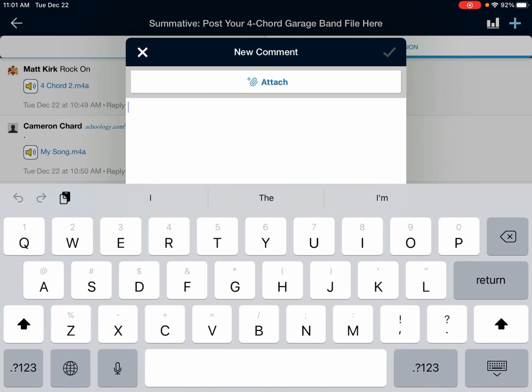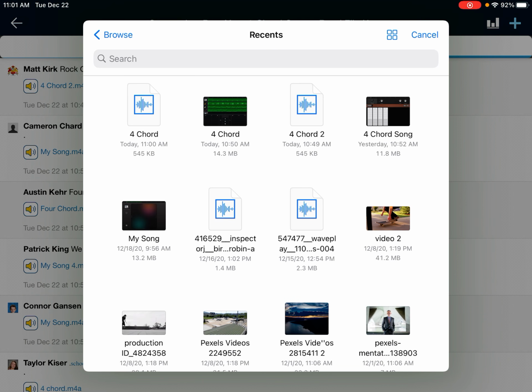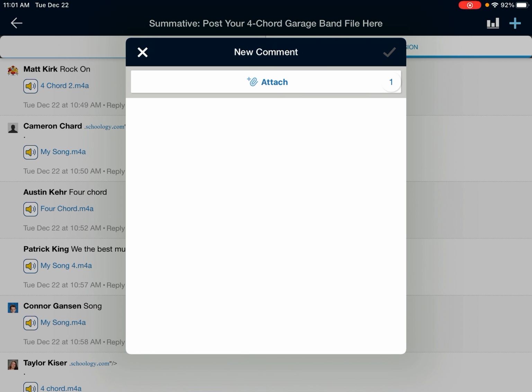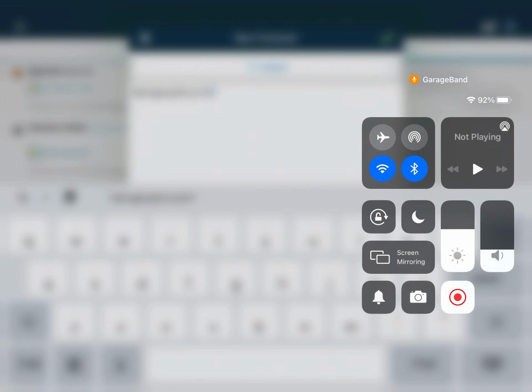So then we would hit plus, attach, and in this case we want to do select from iOS apps. That allows us to get to our files. And that seems to kind of get us right to where we want to go. And the file should be the name of the project you had in GarageBand. Mine was called 4-chord. It attaches one document, and Schoology forces me to type something in the comment box here. Send it my way. Can't wait to hear it. Good luck.